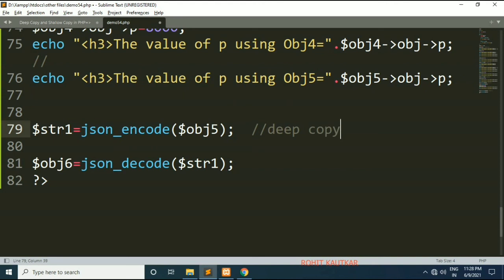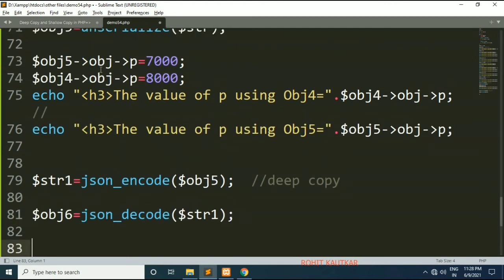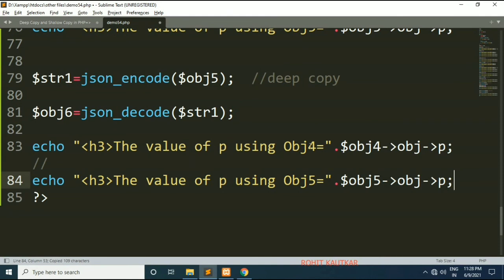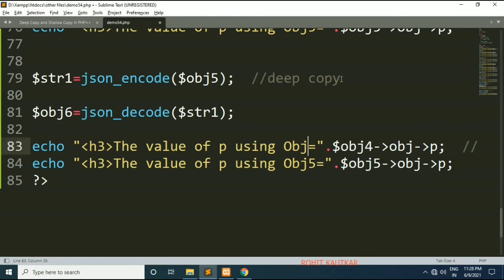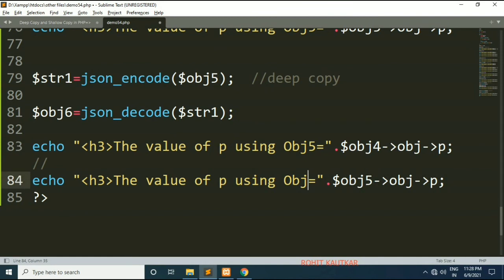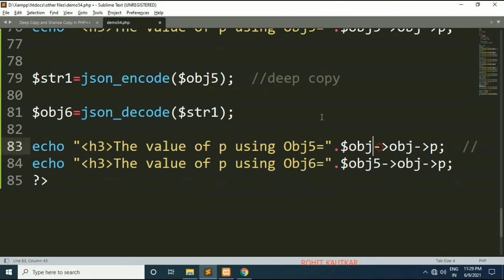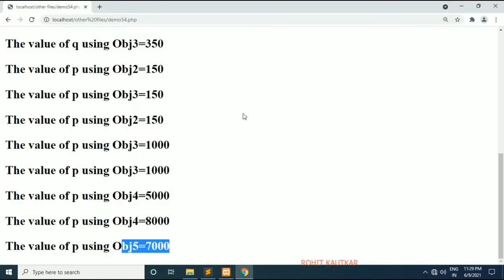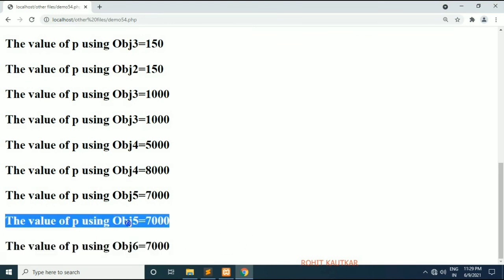Friends, these two statements will also create the deep copy. Means again both objects will have their own properties and their own references. So let's see here, I will try to print the value of p. I will copy this and paste it here. Now I will change object 5 and here I will change to object 6. Now if we go and refresh, you can see both are giving value 7000.